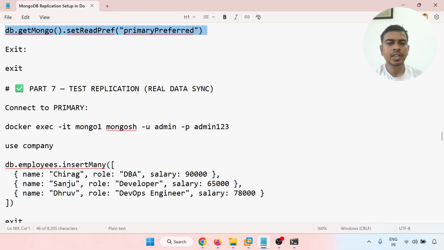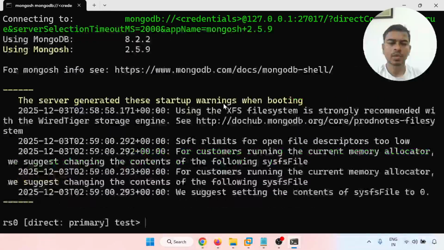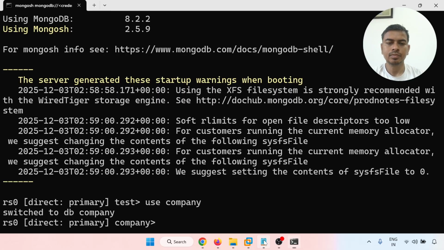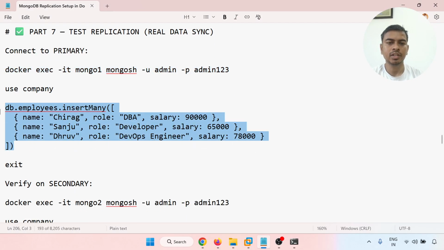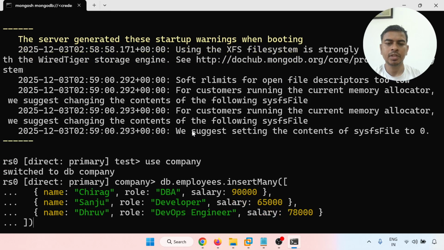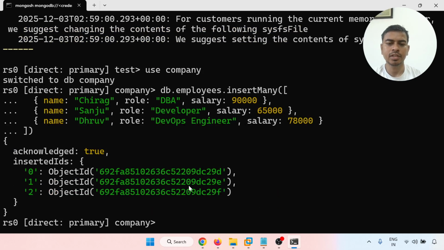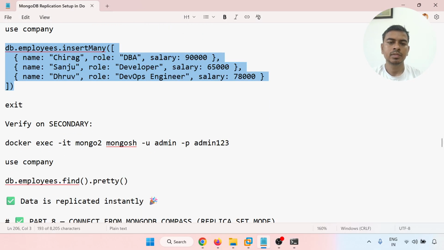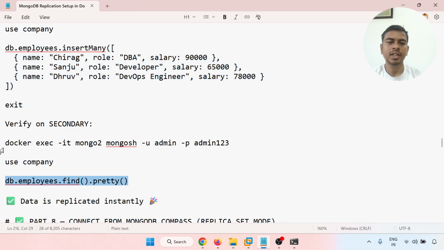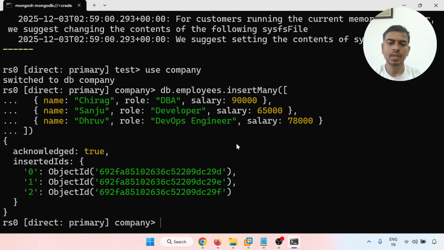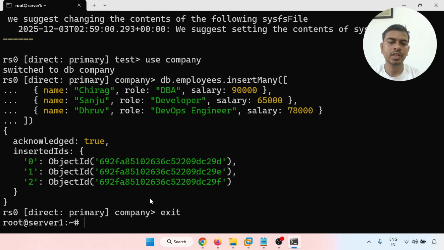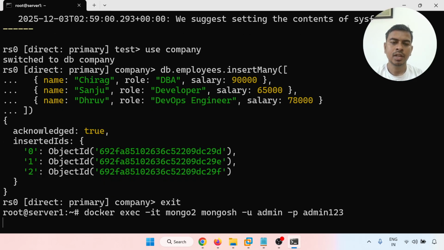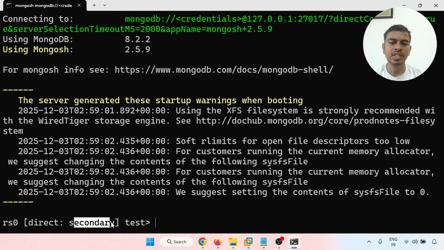So docker exec, I'll go with the primary. use company, and I'm going to insert some data in JSON format. The data is inserted. Now let me go to the secondary and check. Exit from the primary. Here you can see this is the primary, and here you can see this is the secondary.